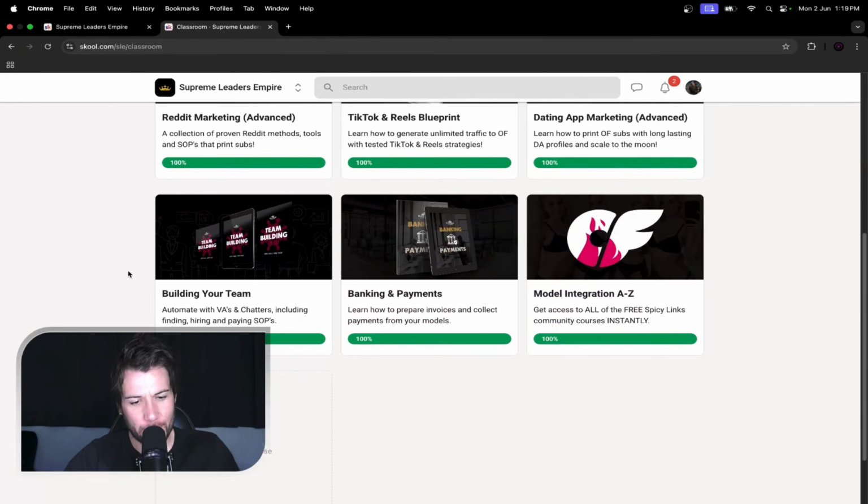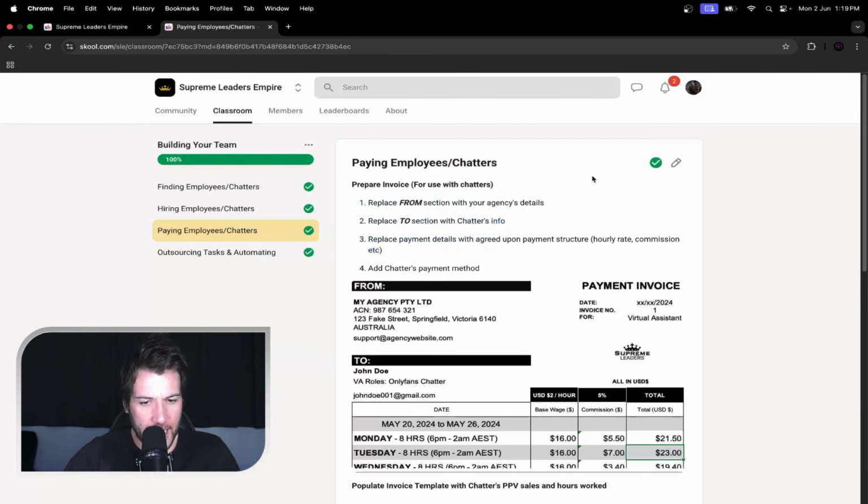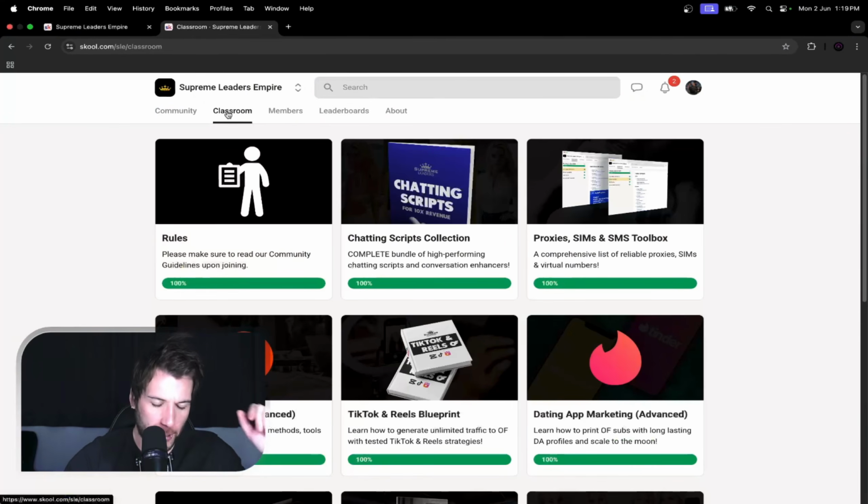And that's when you start building out your team using VAs and chatters. I'll show you how to find them, how to sign them, and then how to pay them. Then once you've done this, you can literally just have money coming in from your phone. While you're sleeping, the money comes in. And you can grow this from $0 right now, assuming you do not have an agency, to at least 30K a month, like I was saying, and more. Now, all of this can be done literally just by using all the content within my school Supreme Leaders Empire. Right now, just leave it short and sweet.